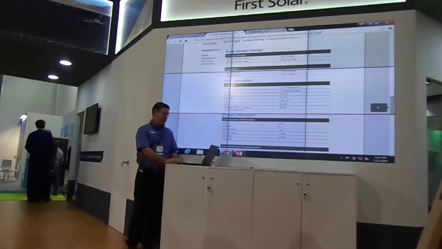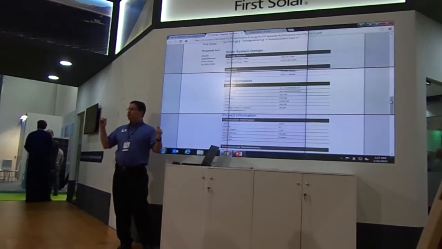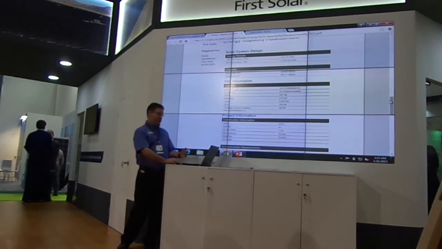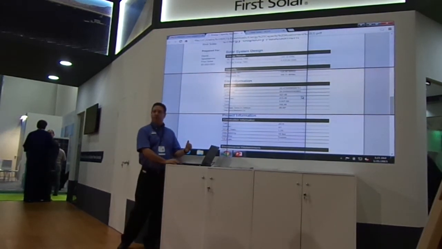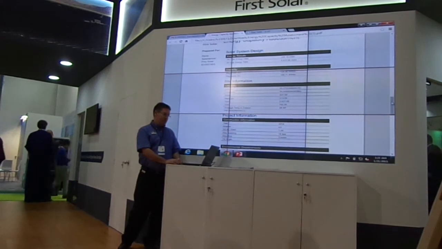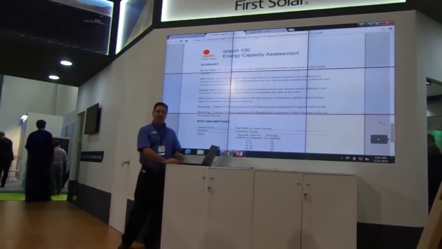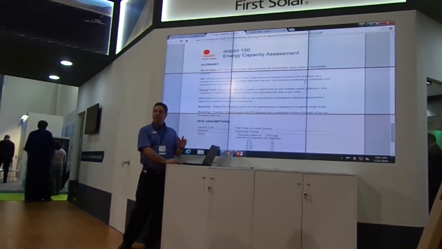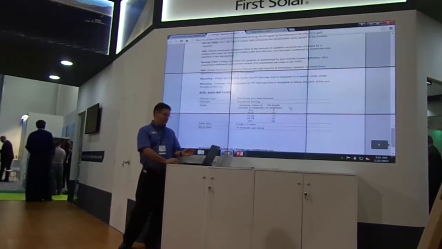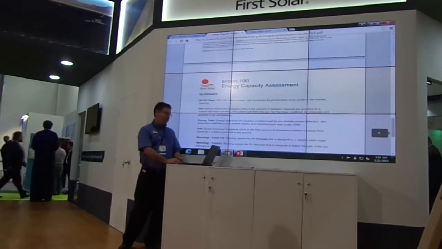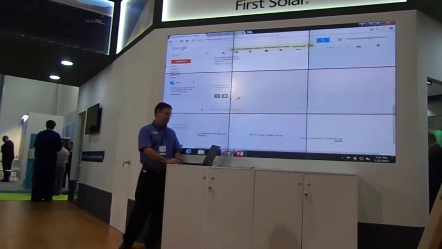And then on page 3, there's the metrics. That's what we were seeing on the other page. Your energy, your megawatts, your latitude, longitude. We have all that in this report. And then on the last page, we have a glossary of terms. If you don't know what DHI means, we tell you. Along with some site assumptions, like that we're using our 4x5 table design. So you get all of that information in your energy capacity assessment report.